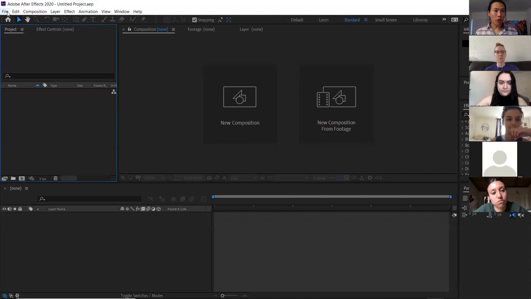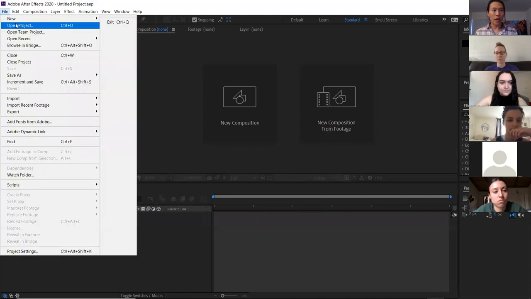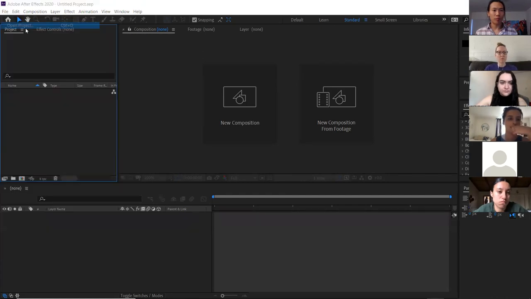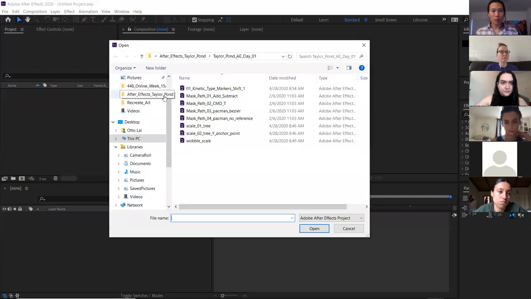So I'm going up to the upper left-hand corner and I'm choosing File, Open Project. From all the files I gave you, normally I would have these numbered, so it's very easy to just start from one and then move ahead. But like I said, the first class, I'm not sure exactly where I should start, so that's why I just dumped a bunch of files in here. But I'm gonna open a file called Scale One Tree.